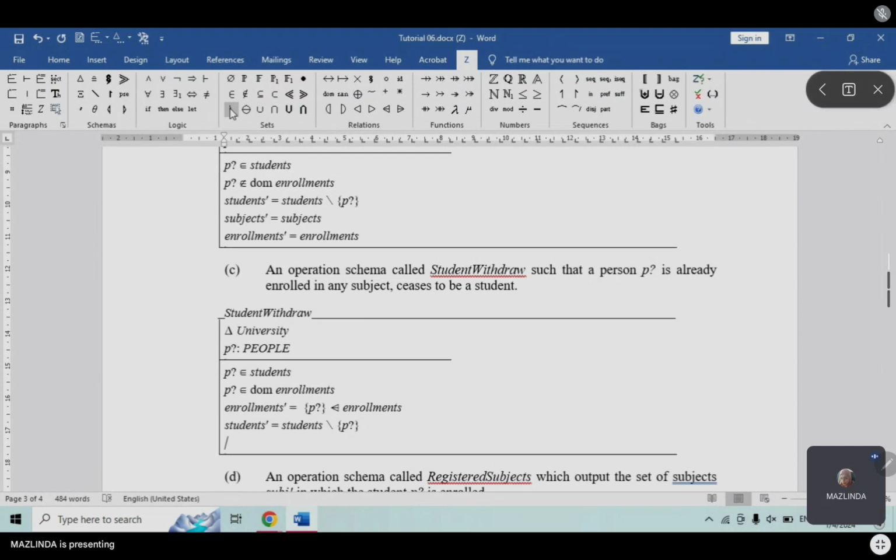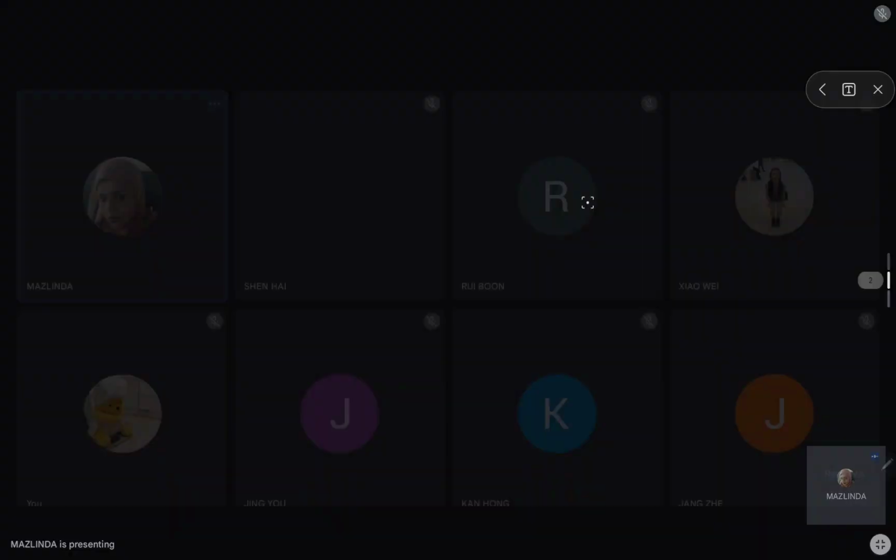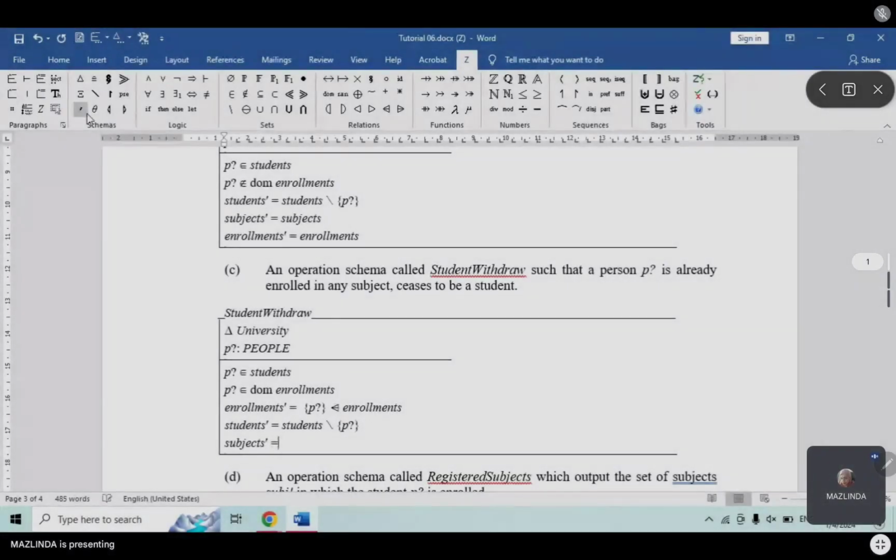Are there any changes happening to the subject? Because of the student withdraw, is it going to cause any changes to the subject? Is it going to remove the subject also? No, no changes on the subject. Since we use the delta, we need to indicate that the subjects remain unchanged.